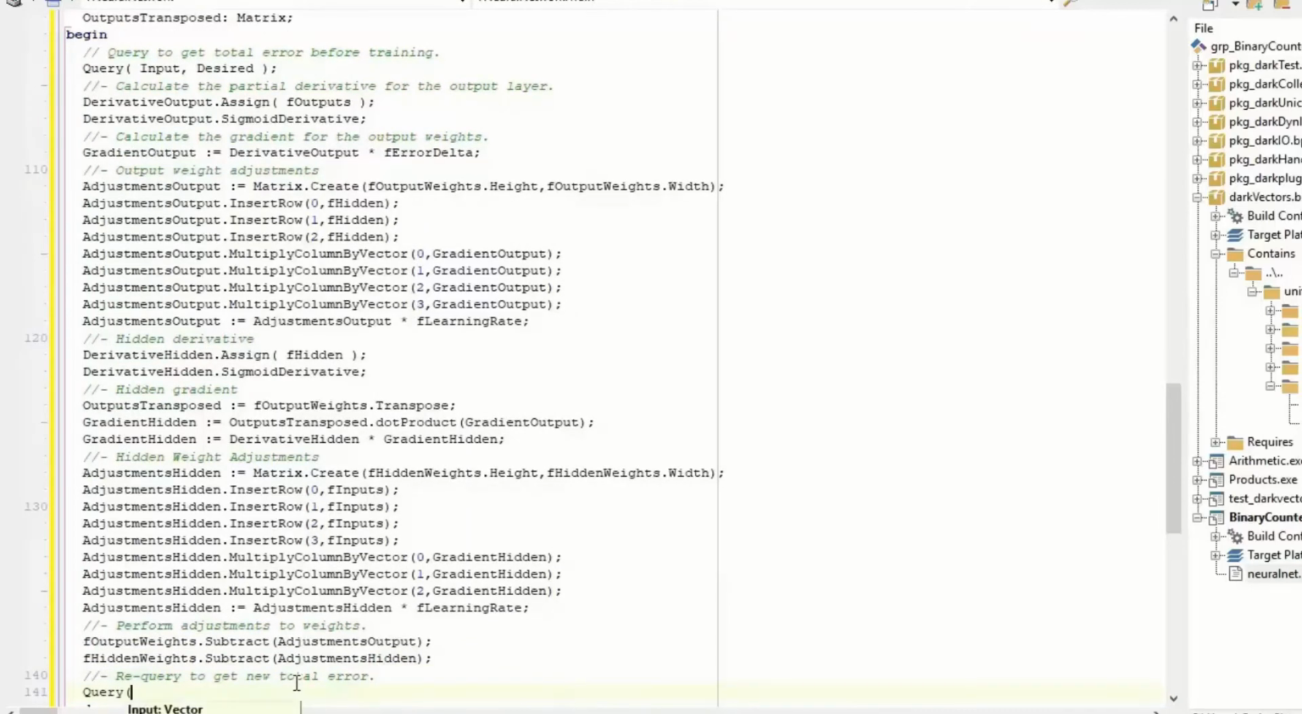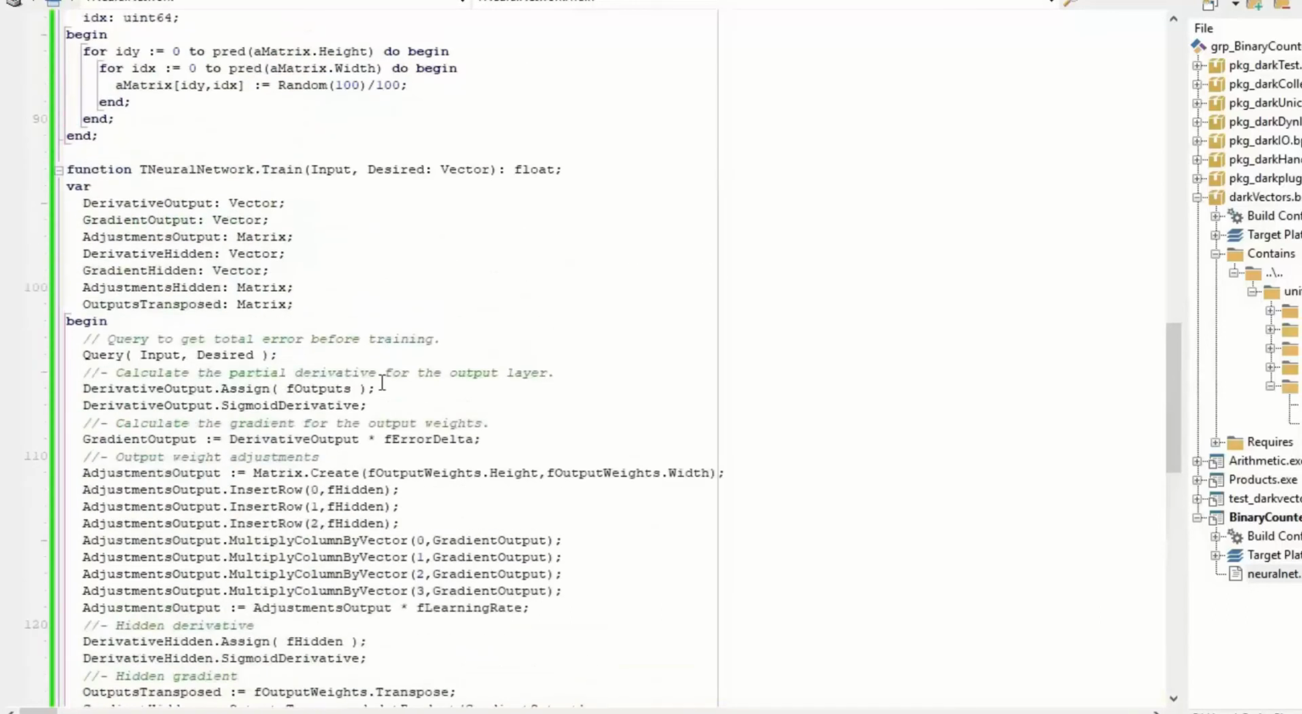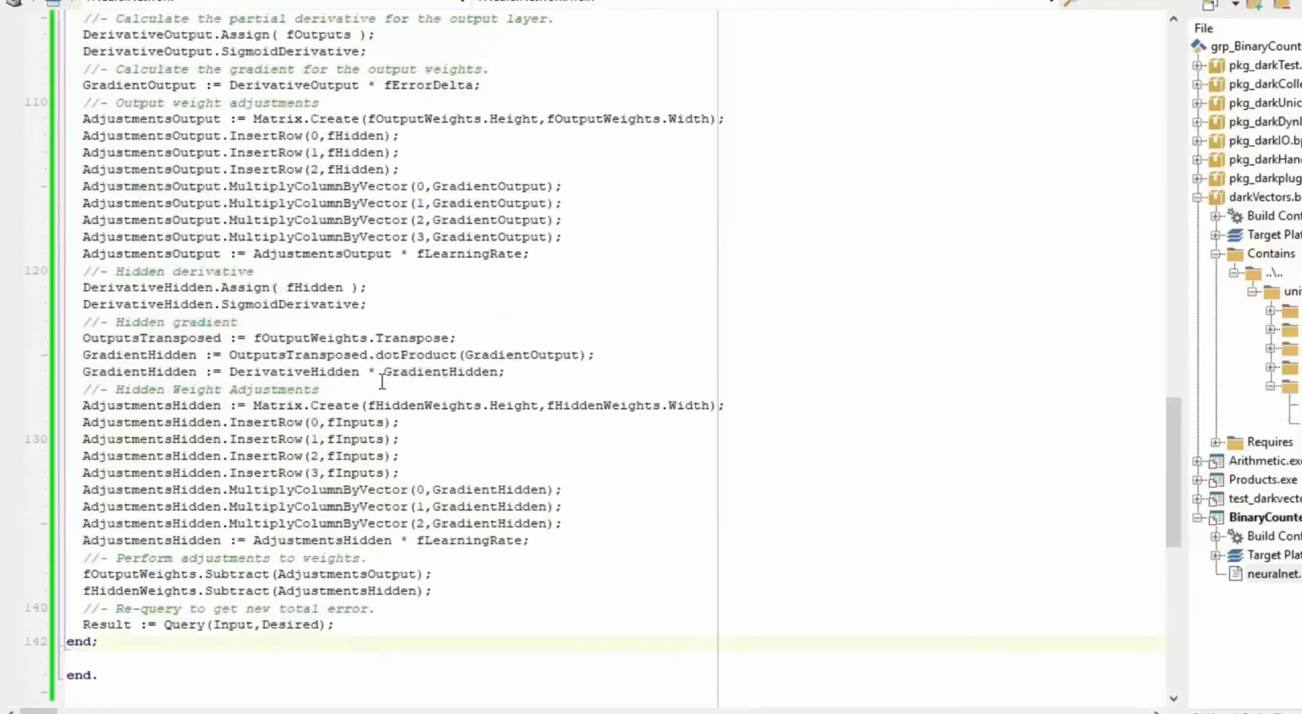Now we're going to run our query one more time, and the reason we do this is it will recompute the total error for us, and we can return that as a result. So each time we train our network, we'll get a new total error value to tell us how accurate the network is after training on that one data point.